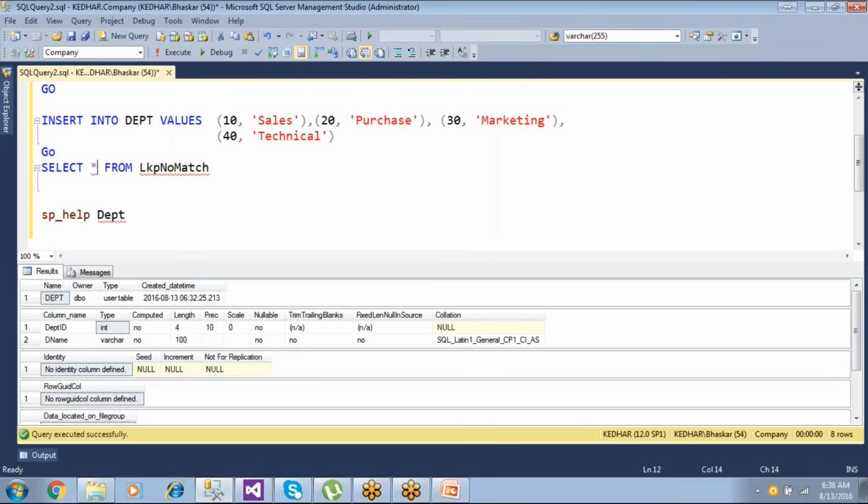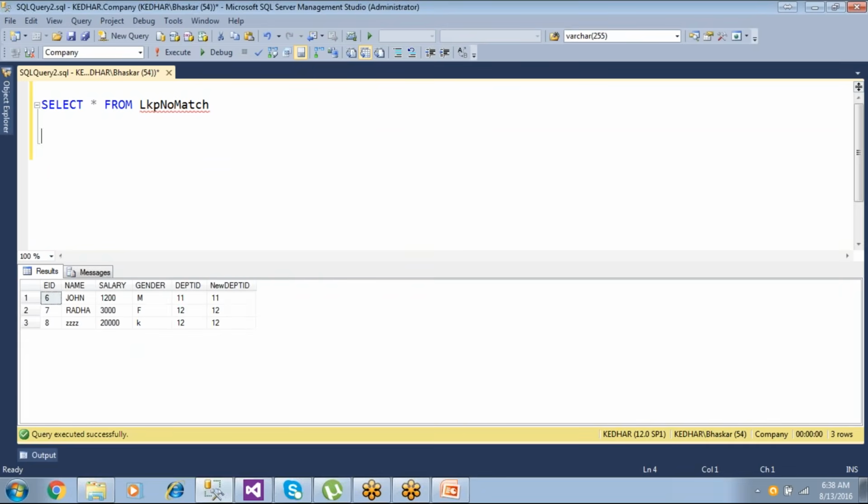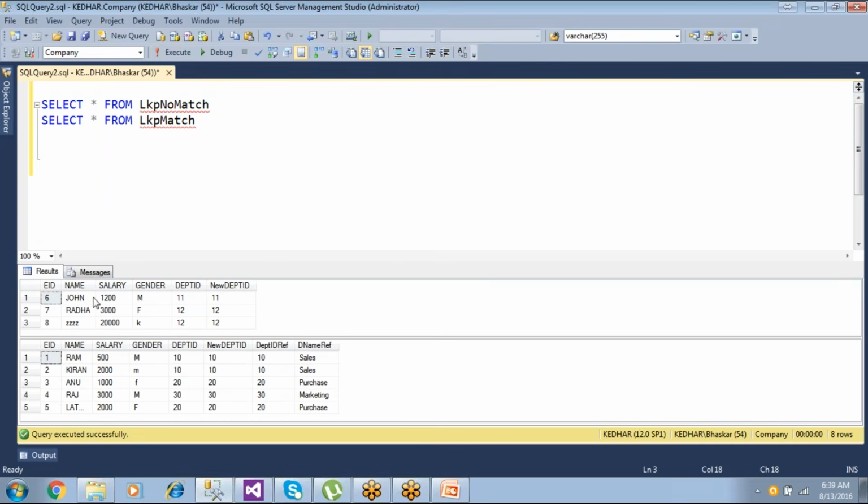So start. This is lookup unmatched data, because this department ID is not at all there. And let us see. Let us copy and paste lookup match. That is also executed. So in lookup match, you're going to have 10 and 10, and the sales department 20 and 20, like that you should be able to have. So this is what's going to happen when you have lookup matching entries and lookup no match entries.